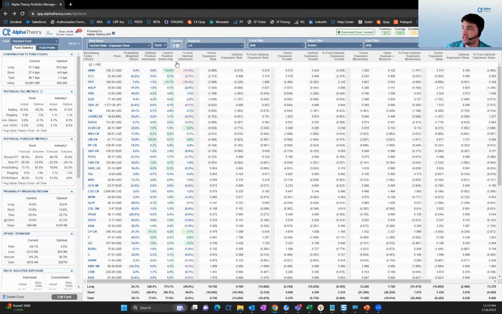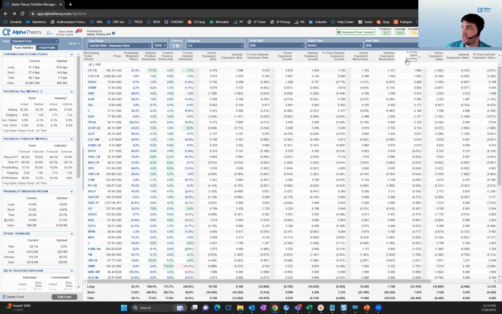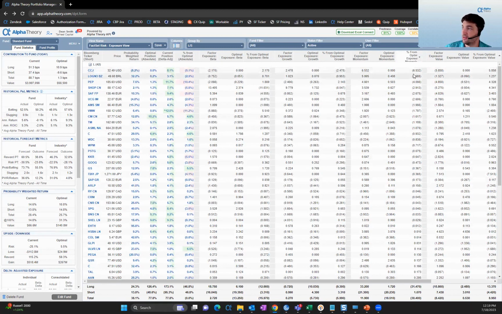What you can do is look at these columns that are percent from optimal exposure, and sort it. You can say, okay, selling out of CCJ is going to have the biggest impact, and is aligned with one of my large trades from a fundamental perspective. My fundamental research is telling me to get out of this name. This is also going to be a big benefit to me if I want to lower my momentum exposure. It also can work in the somewhat opposite way.